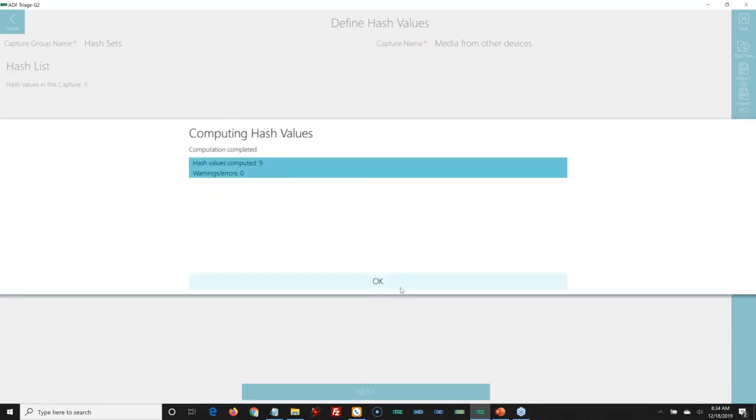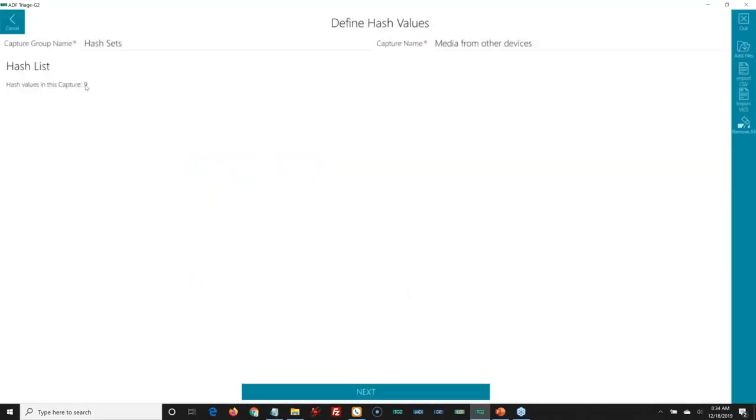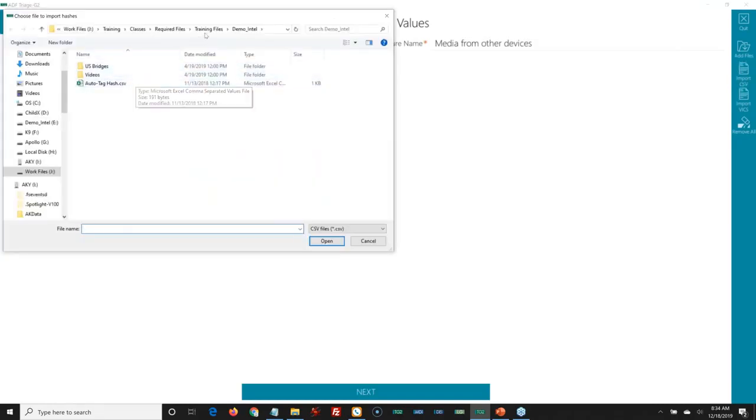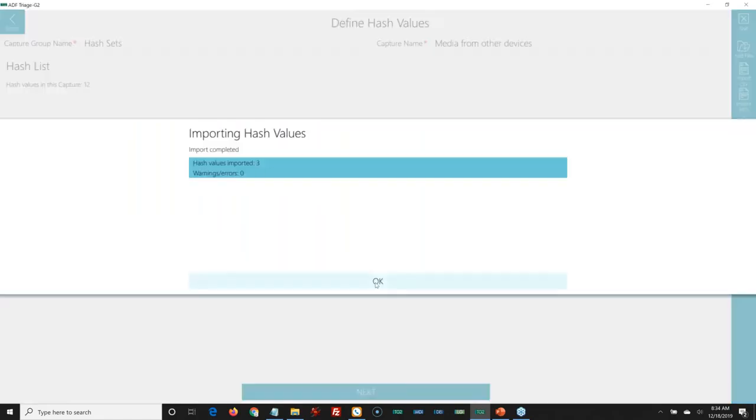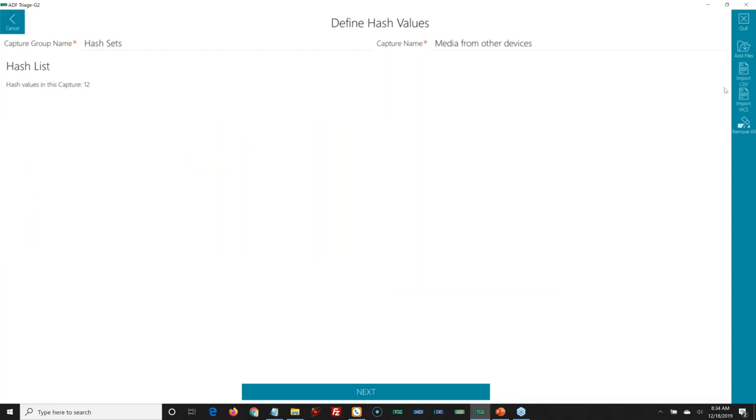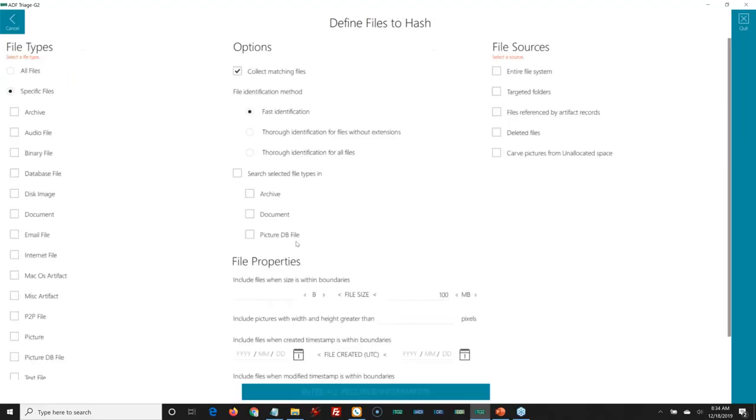So there were 9 pictures in there. It added those hashes to my list. If I have my own list in CSV or text, I just need to change it to look at text. I'm sorry, I have it in CSV, auto tag hash. So I could bring that in. There were 3 hashes in there. Now I have 12 hashes. And that's good. Those are the only hash values I want to look for when we run on that computer. I hit next.